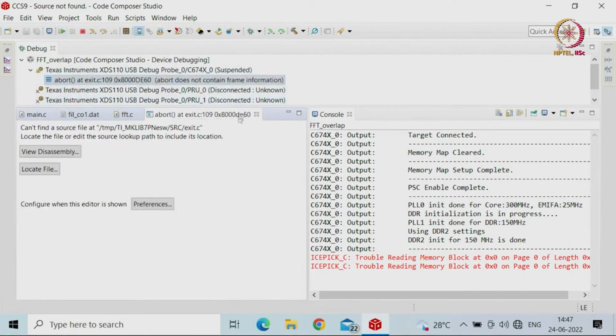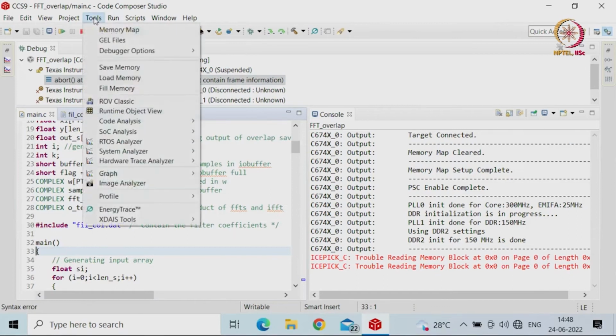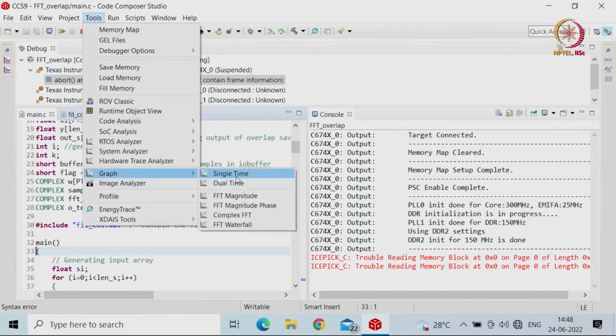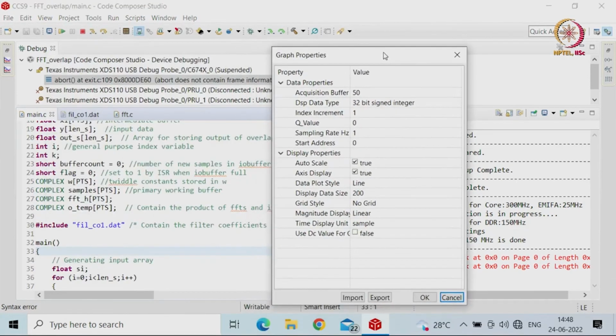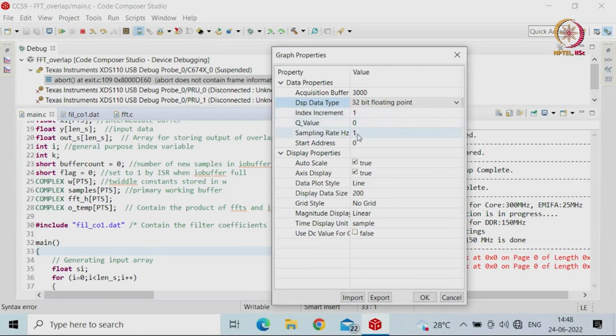Now, again as I said, because it is unable to see exit.c sometimes in the C function, the code has gone beyond and is looking for it. So, anyway we will look at our single time graph. We said that out temp is our data. So, we can give it the acquisition buffer of 3000, and it is floating point. So, I can give it as 32 bit floating point, and the sampling rate I will not mention, and the start address I will mention as out S.